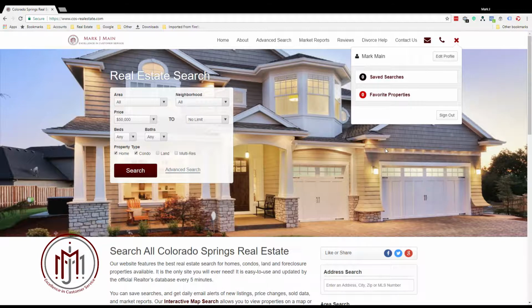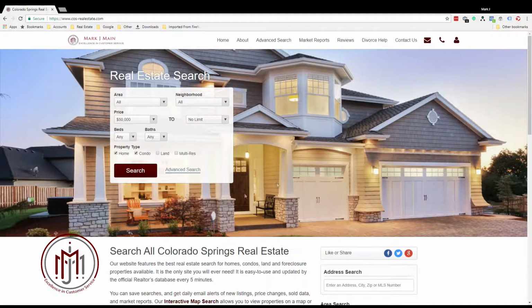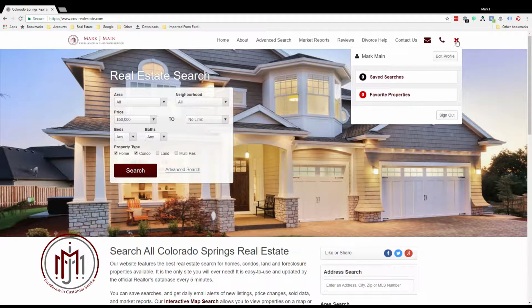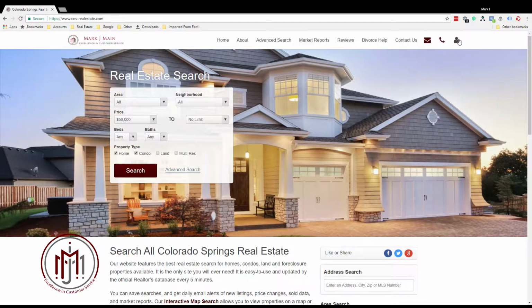Once you've logged into your account, you'll see that it shows you your saved searches and your favorite properties. Right now, there are none. So whenever you want to find that, you go up here to the login area, and it shows you your saved searches and your favorite properties. We have no saved searches, so let's go ahead and make one.